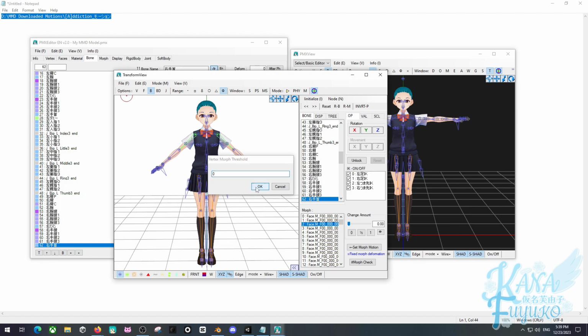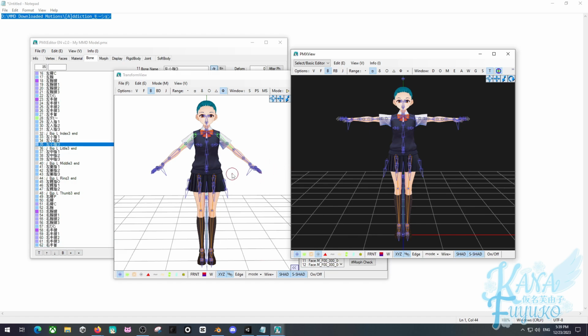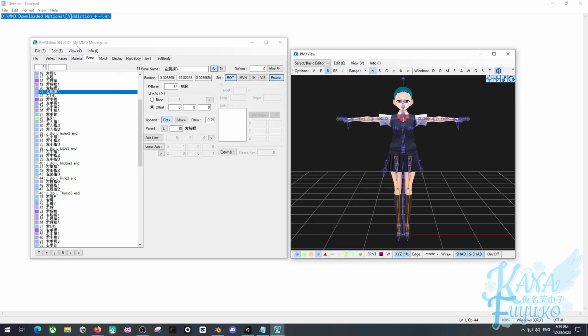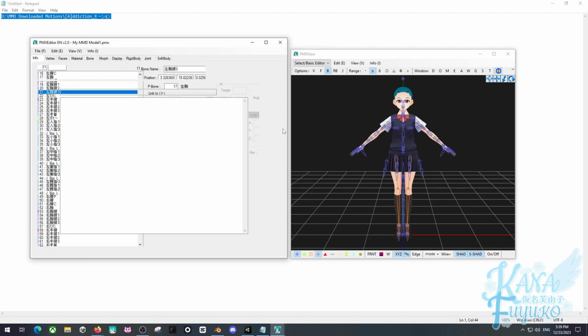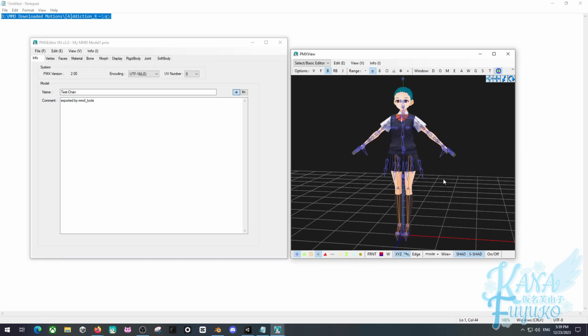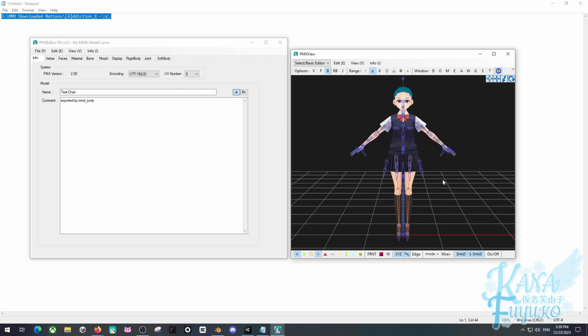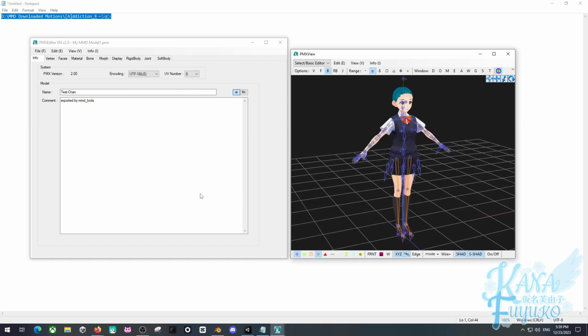I usually just put it to 0, but you can leave it as default. And then what you're going to do is load the new PMX file you made. So I'm going to press open the new PMX file, and there you go. Now it's actually in A pose. So that's in case your model was T pose originally. This is how you can kind of force it.